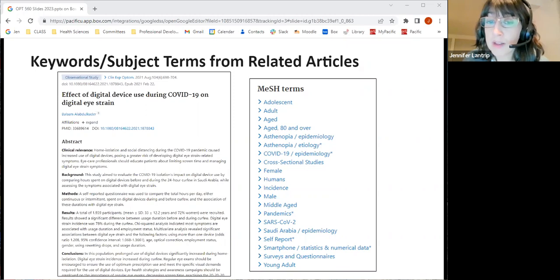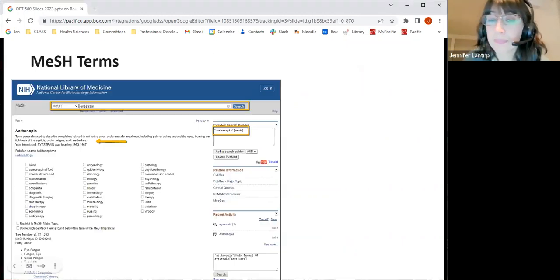As a note, in PubMed, some articles take a few months to receive MESH terms. This means that you can't find them when searching just using MESH terms, but you can find them using keywords. What's really nice about subject terms is that you can find all of the articles on a topic that have been indexed with that subject term. For example, if one article uses the term digital eye strain and another article uses the term computer vision syndrome, both articles would probably be indexed using the MESH term asthenopia.